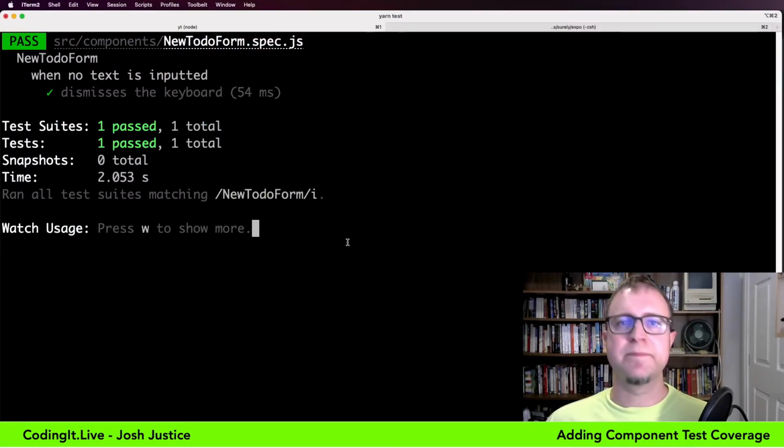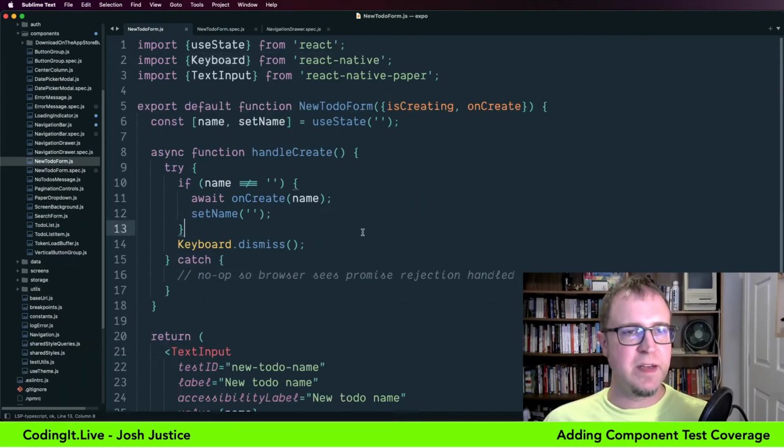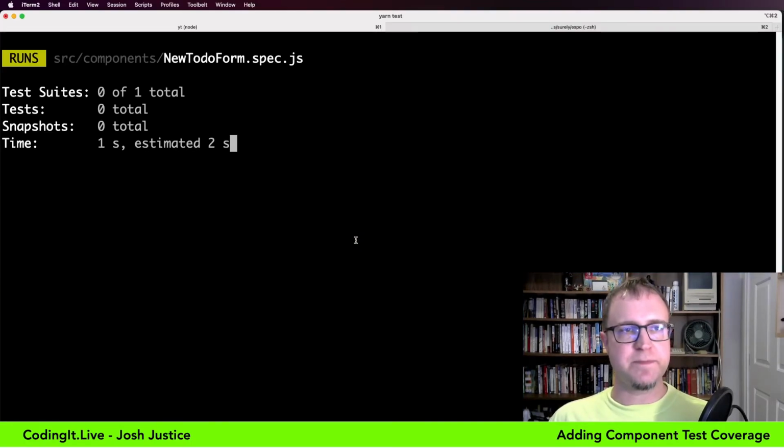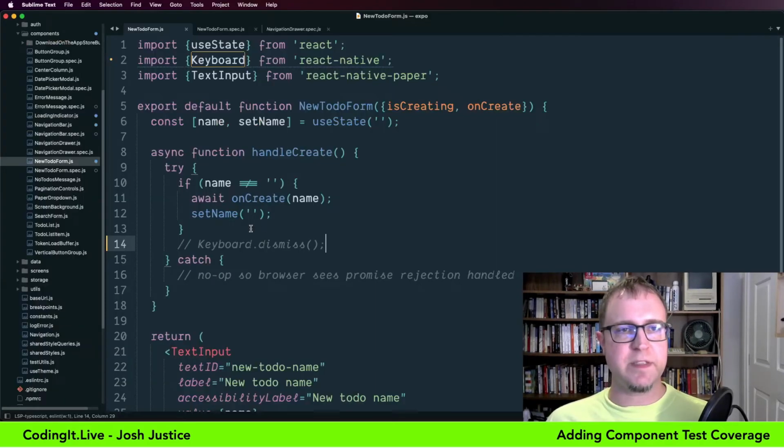It passes. As always, do not trust it if it passes. You now need to see it broken as well. So let's comment out keyboard.dismiss and make sure the test fails. It does. Expected keyboard dismiss to have been called, but it was called 0 times. So that's great. We're really confirming it.